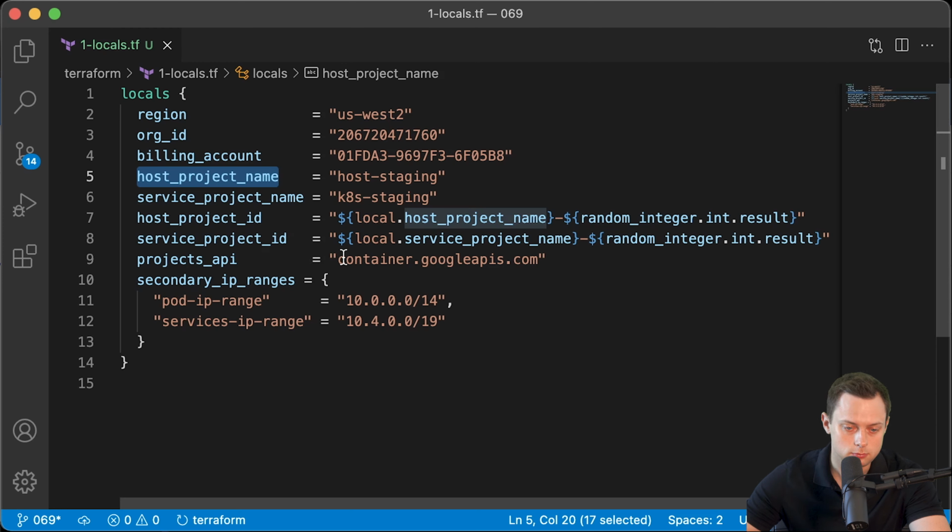The second variable will be the name for our host project, since we're going to be using the host and service projects. So we need some names. The host project, I'm going to call it host staging, and service project will be Kate staging, where we're going to create our GKE cluster.